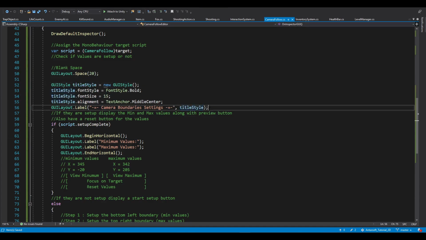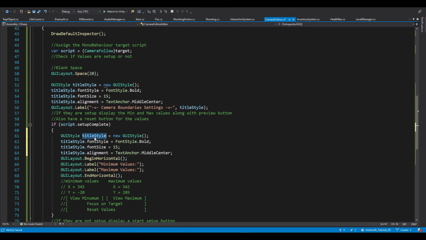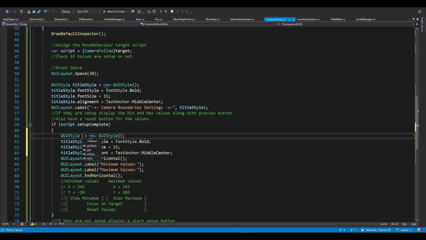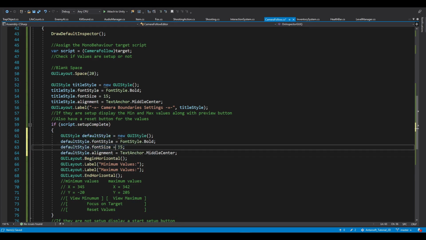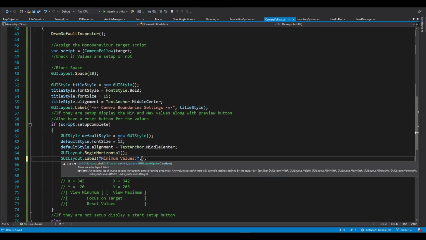Okay, let's make another style here, and let's just call it default style. Because I don't know how big this one is going to be, I think if we make it 12, that's enough. Not bold, of course. So we make it as it is, and we add this stuff in here.